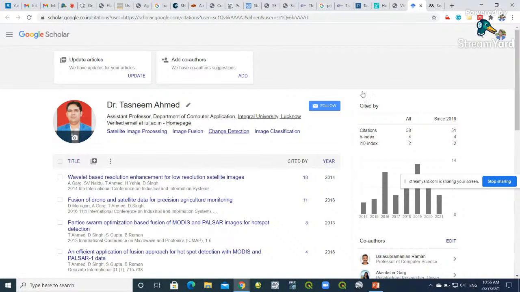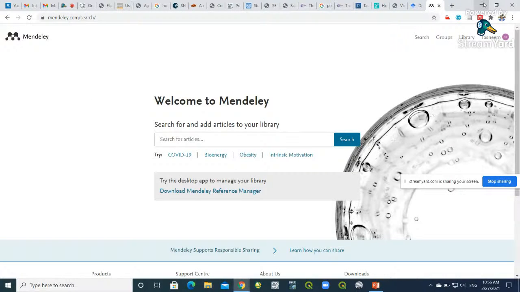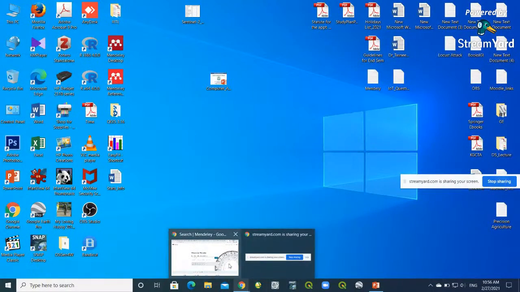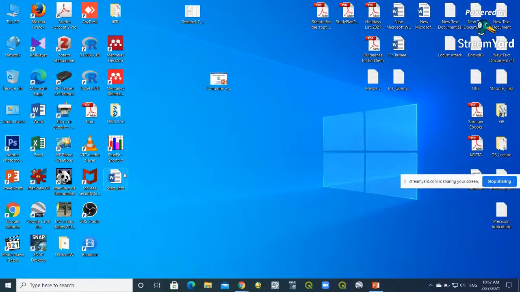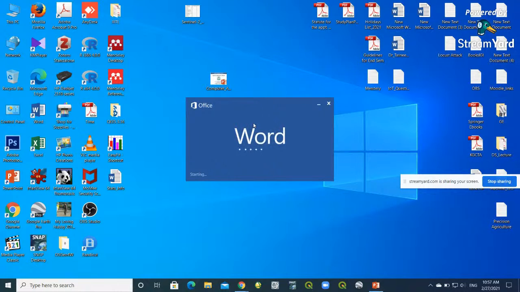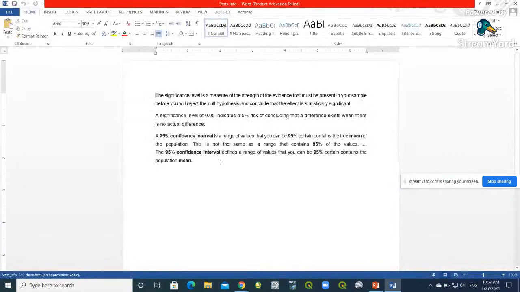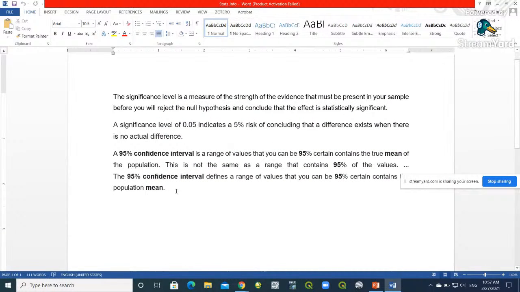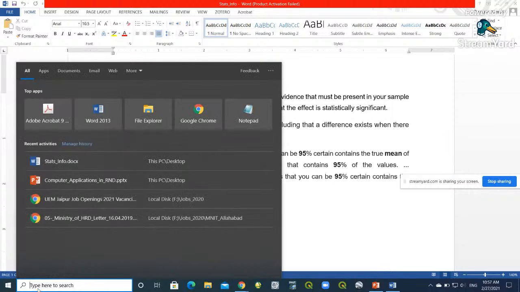Then I will show you a demonstration. Suppose you have a document, for example I am taking this document. This is your paper, and you want to cite some paper in this. So you should use Zotero or Mendeley for automatic referencing. The first one I will discuss with you is Zotero.